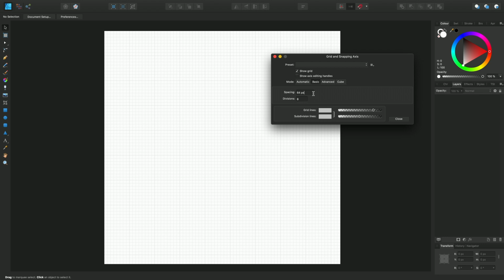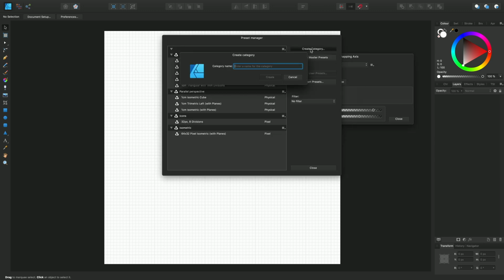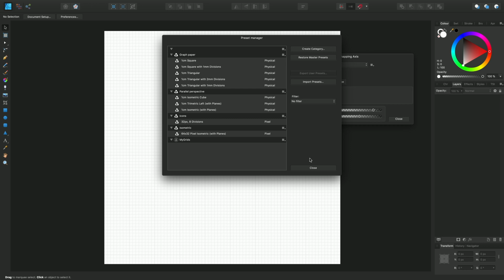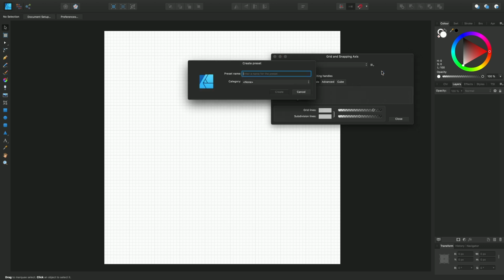Now I'm interested in saving this grid setup for use at a later date. So what I can do is go to the top here to this icon, click it and select Manage Presets. Initially create a custom category, we'll call this My Grids. I'll click Create. Close out of the Preset Manager. Go back into the icon and select Create Preset.